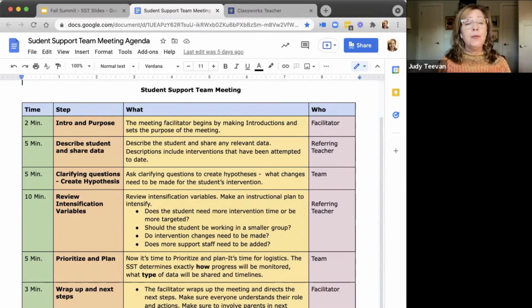So then we want to review intensification variables. So you're going to make an instructional plan to intensify. Some things to keep in mind: changes to the intervention or staffing needs. Does the student need more intervention time itself? Or should it be delivered within a smaller group with fewer students, right? So thinking about when students work on Classworks in class, is it ELT, the extra learning time, or additional time with some additional support staff?